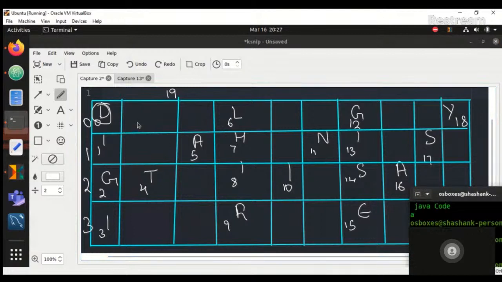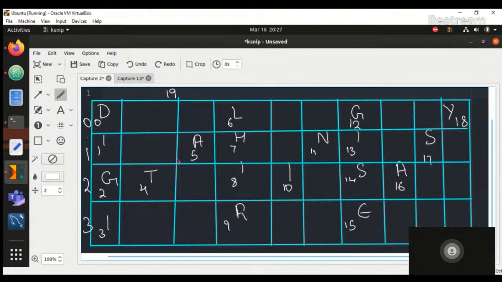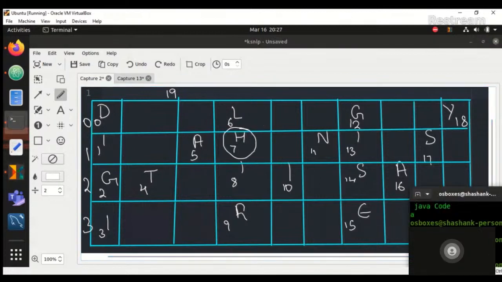Okay, now we can see the first character is D. Then the second character is L. We get L. Then the third character is G. We got G. The fourth character is Y. We got Y. The fifth character is I. We got I. The sixth character is H. We got H. Then the seventh character is again I.